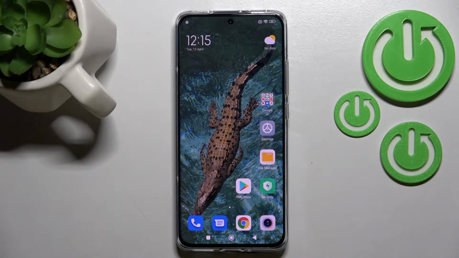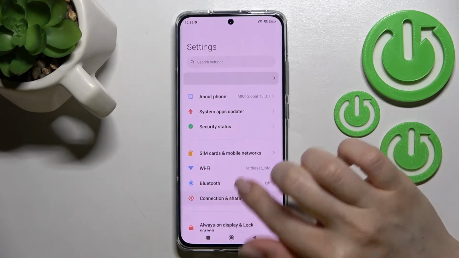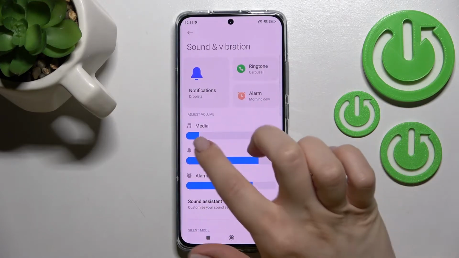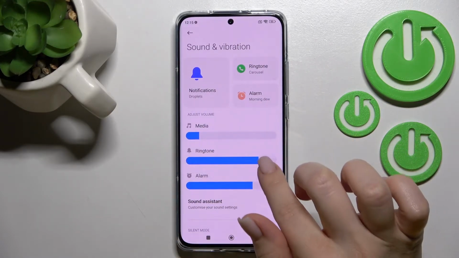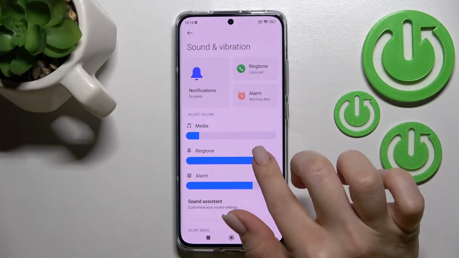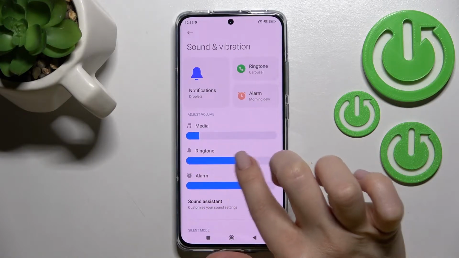Welcome to the in front of me Xiaomi 12X, and I'll show you how to adjust ringtone volume on this device. So first you should go into the settings application and then scroll to the sounds and vibration section. Here we'll see the ringtone volume panel, and just to change the ringtone volume you should swipe this volume panel to the left or to the right side with your finger by this way.